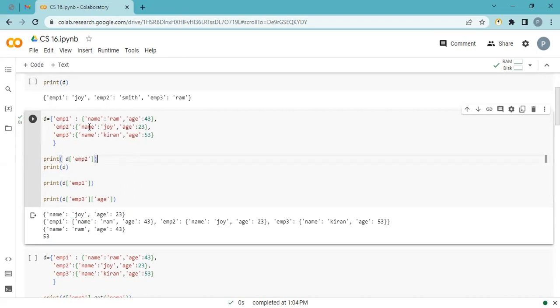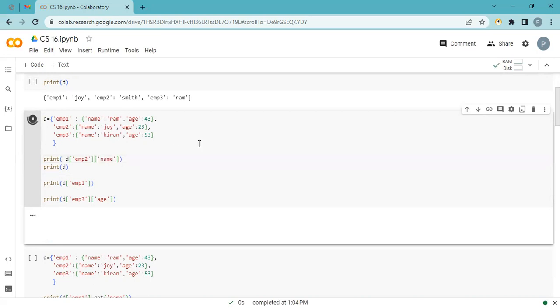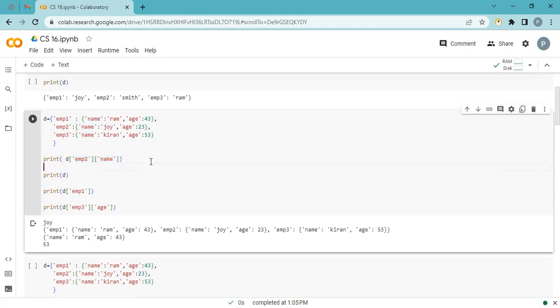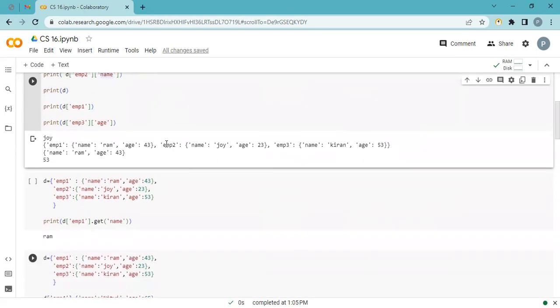But if I want to print only the name, then I add one more square bracket inside. So the first key is employee 1, and inside that dictionary, one more key is name, and it prints the value. Basically it's simple, it's not too difficult. You just have to go through the keys, and keys, and keys. The first key is employee 3, then go inside to the key name. Like this, we can retrieve data from the entire multiple dictionary.